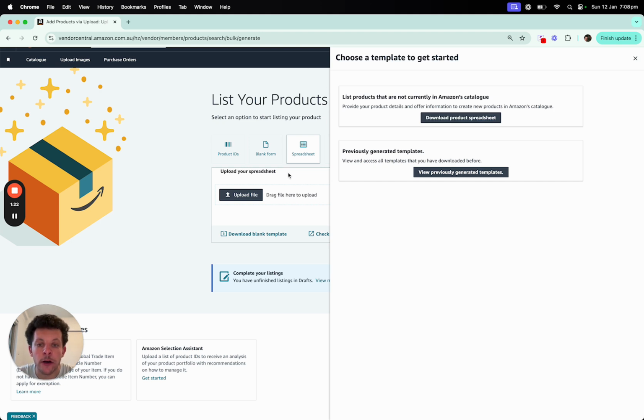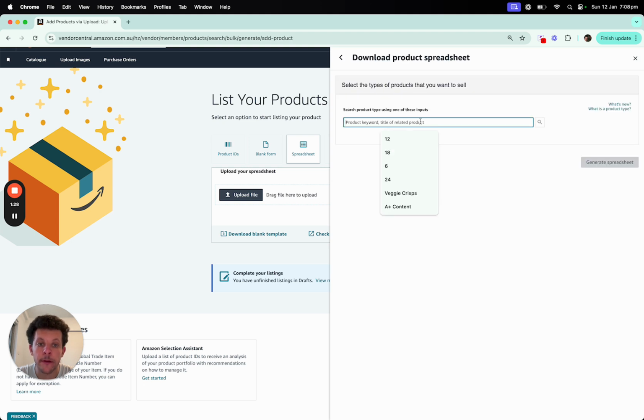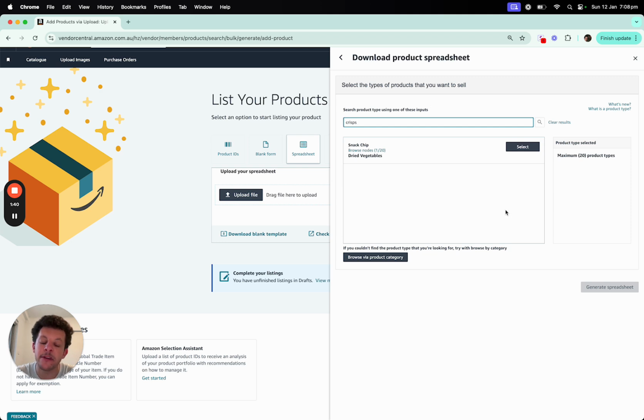So you want to click on spreadsheet, and then you want to download the product spreadsheet that's relevant for your products. You can easily type in which category or which product it is. For example, if I'm doing fruit crisps, I can type in crisps and then it'll come up with the relevant category. You can click select and then generate the spreadsheet here.